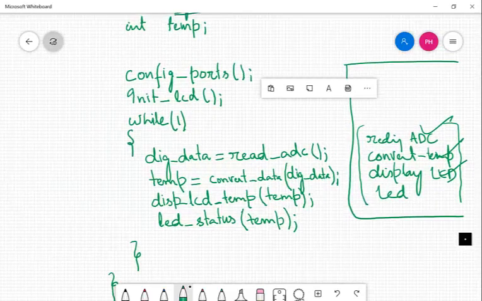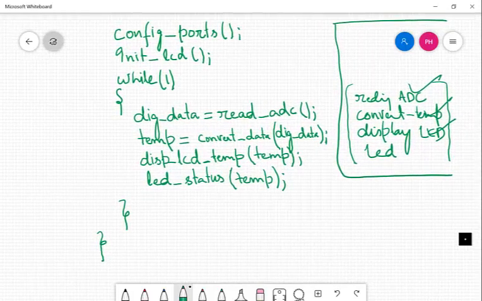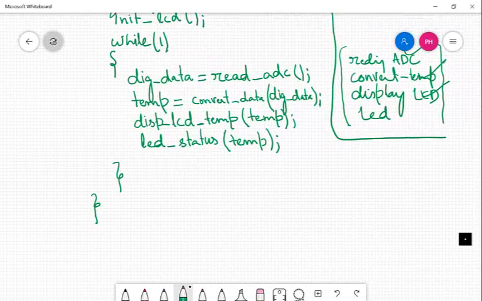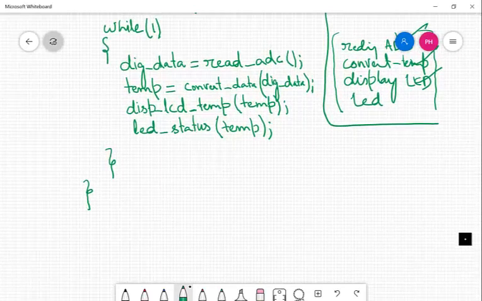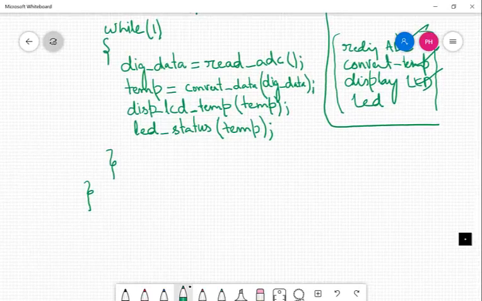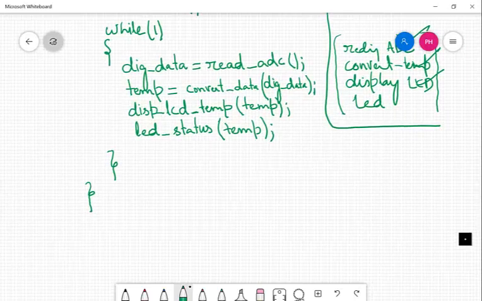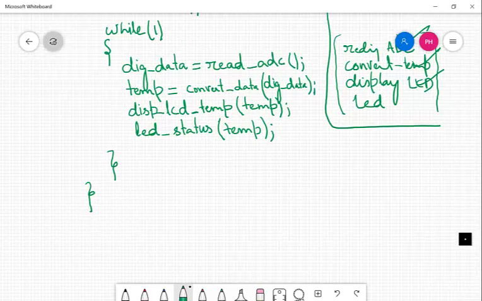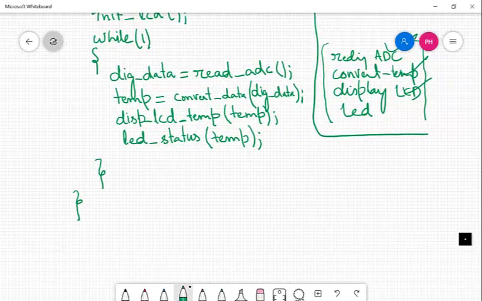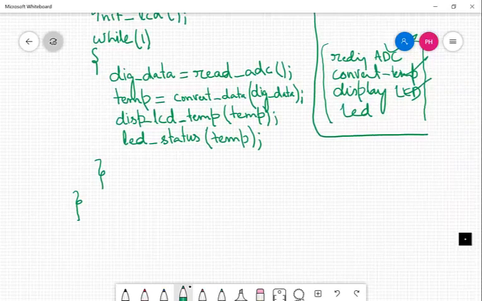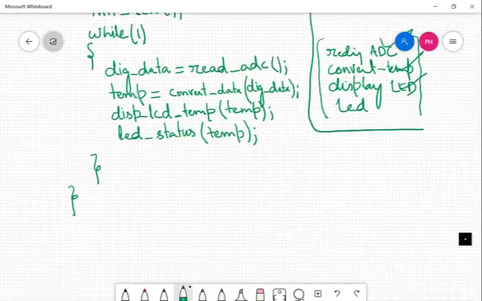The first function will be configuring the ports as input or as output, then I will be initializing the LCD, the second function, and then inside an infinite loop I have called 4 functions. The first function is reading the data from ADC, storing that in a variable named digital data, and then another function named convert data is taking the digital data as input and returning back the temperature. The temperature will be calculated from digital data using the formula which we have already discussed.